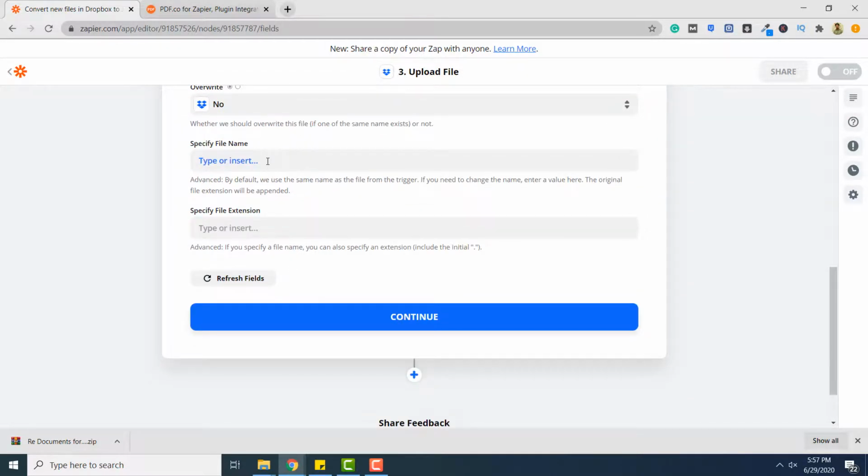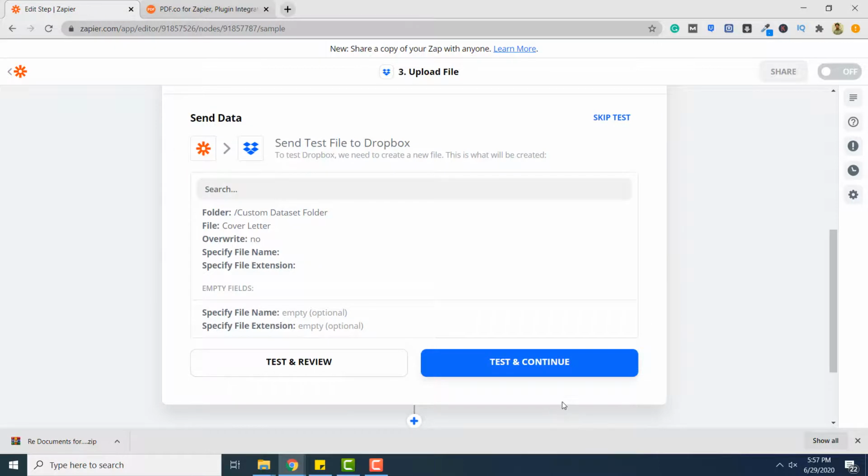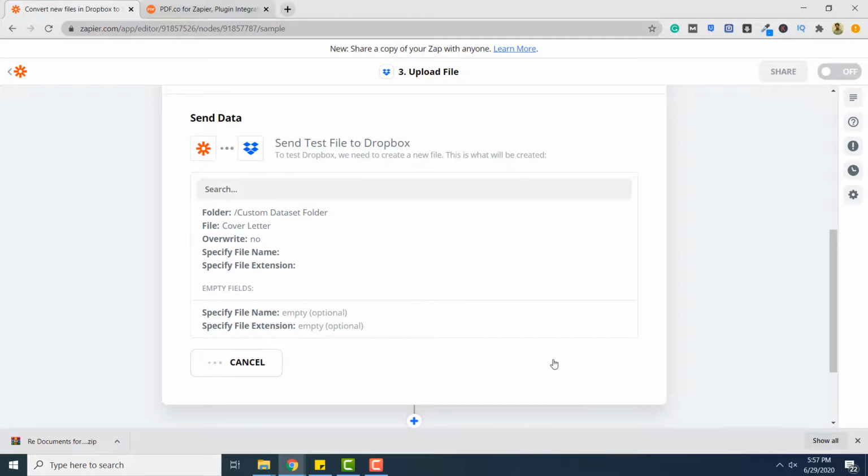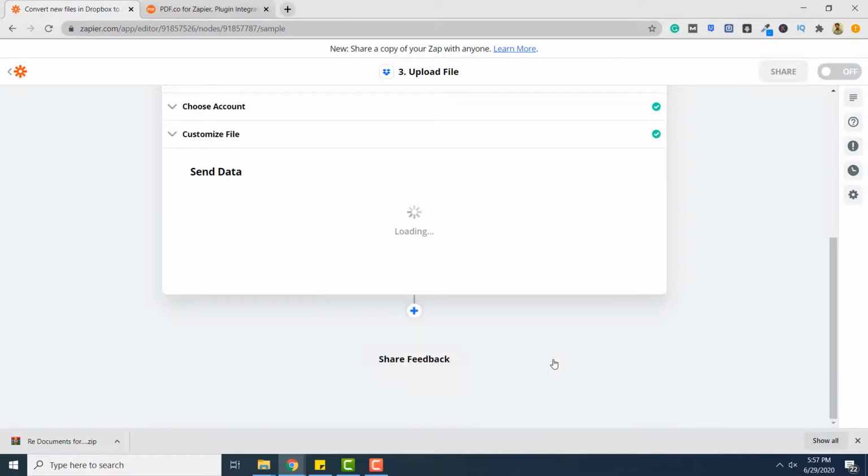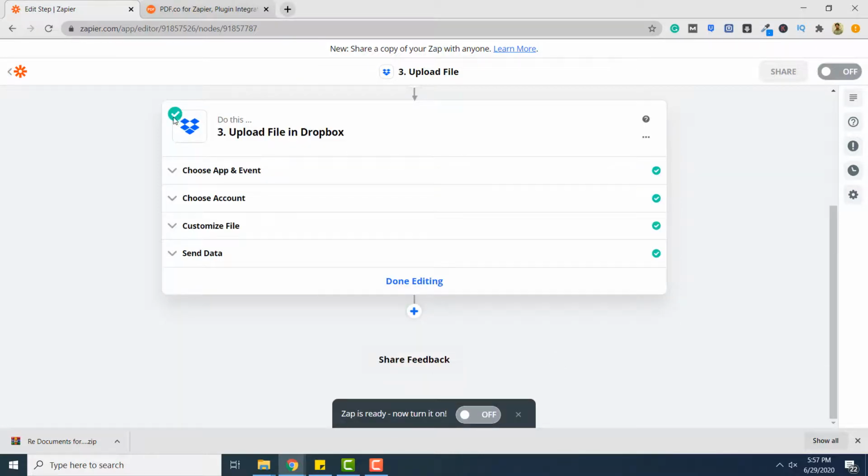You can specify the file name if you want your file to have a different name, and then simply click continue. To test if your CSV file is successfully being uploaded to Dropbox, you have to test this trigger. And you can see this trigger is also successful.